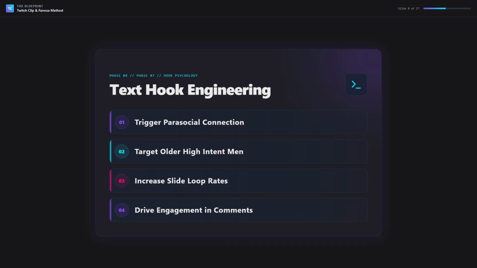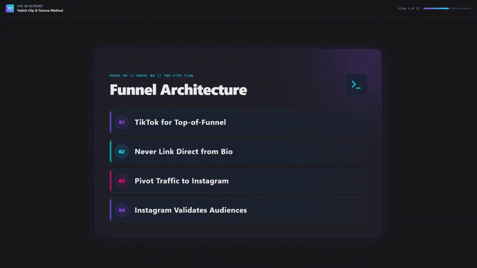Let's review the traffic funnel architecture. You must never link directly from TikTok to a subscription site. TikTok hates external links and your account will get nuked. Instead, use a two-step funnel. TikTok acts as your top-of-funnel discovery engine, pulling massive views. From there, you funnel all traffic to an alternate Instagram account, which serves as your middle-of-funnel validation hub. TikTok builds the reach, and Instagram builds the deep, conversion-ready parasocial bond.